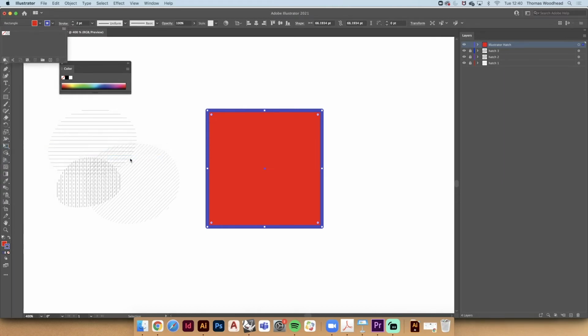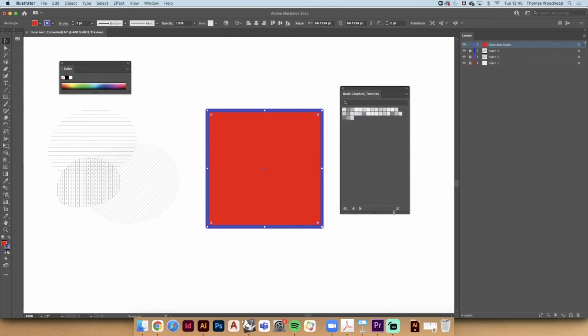Click on that, and this dialog box will open. This is a set of preset textures you can use in Illustrator. And we can start to apply these to our square.